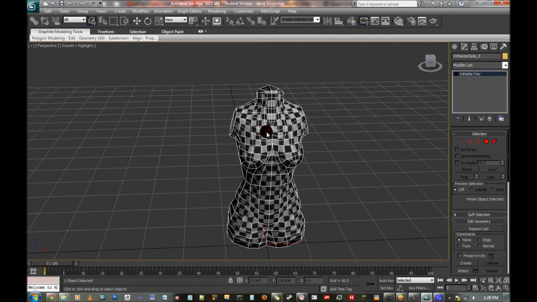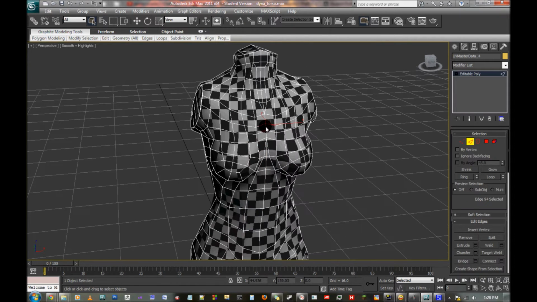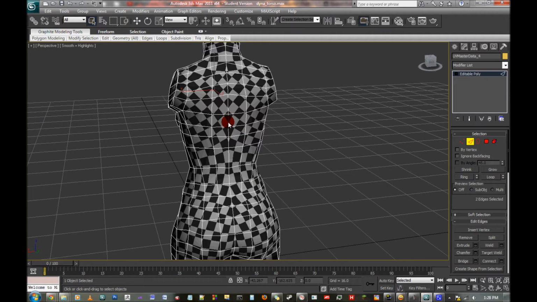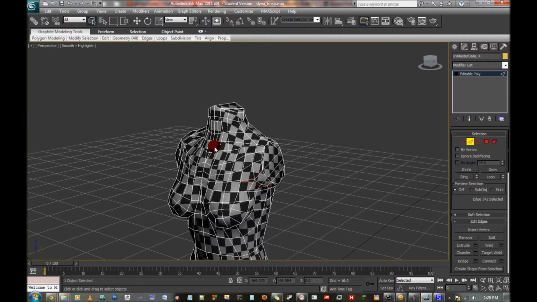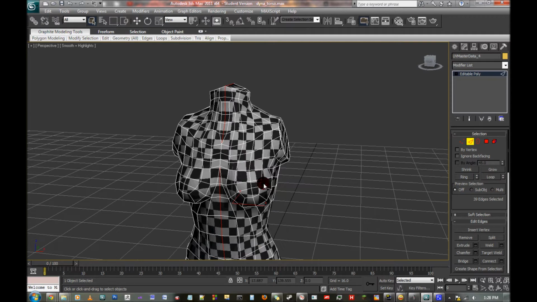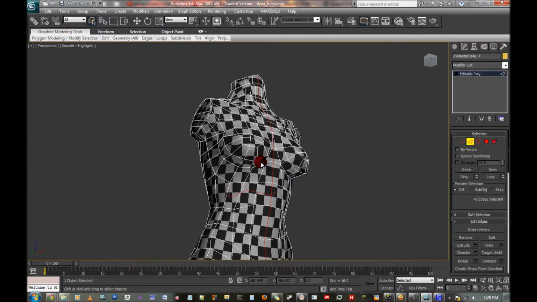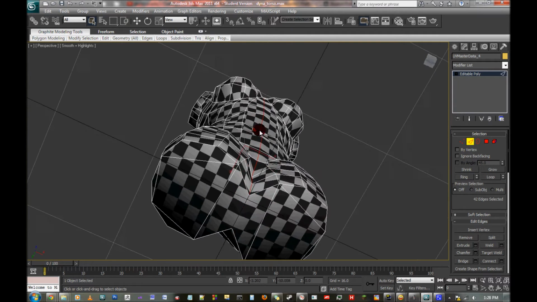Okay, let's go. First thing we want to do is strategically select the edges that we know will loop around the center. If this is a perfectly symmetrical mesh, we should be able to just select a few edges and then loop them and have everything selected down the middle. I'm missing this one, so let me get that one as well. So everything down the middle should be selected.